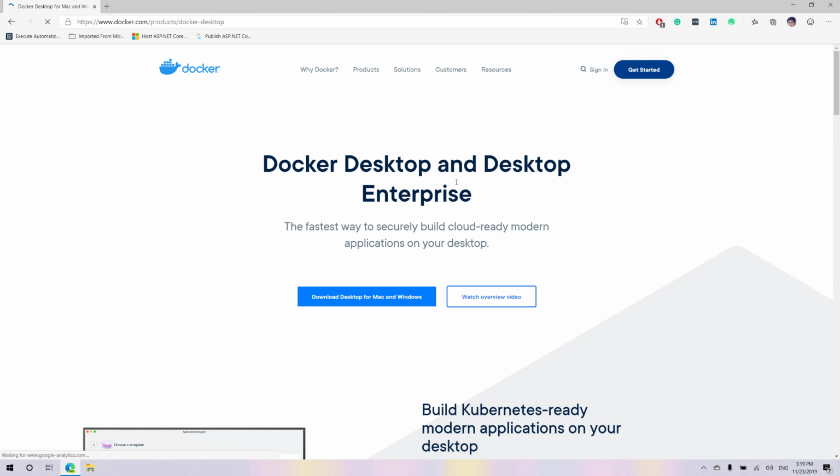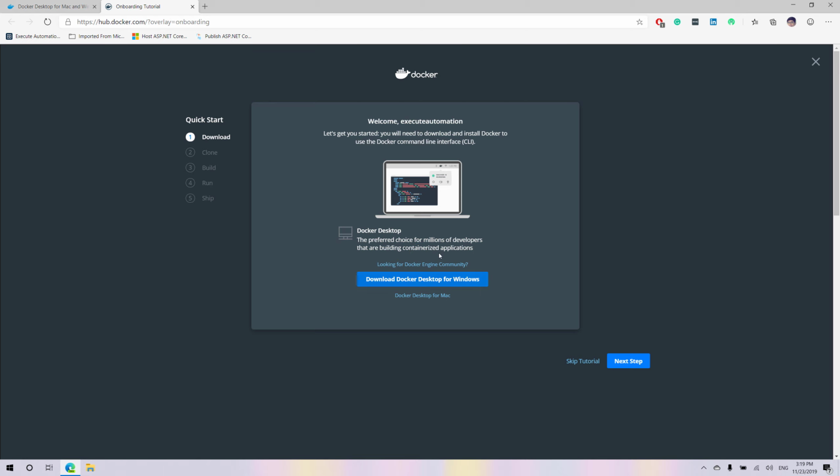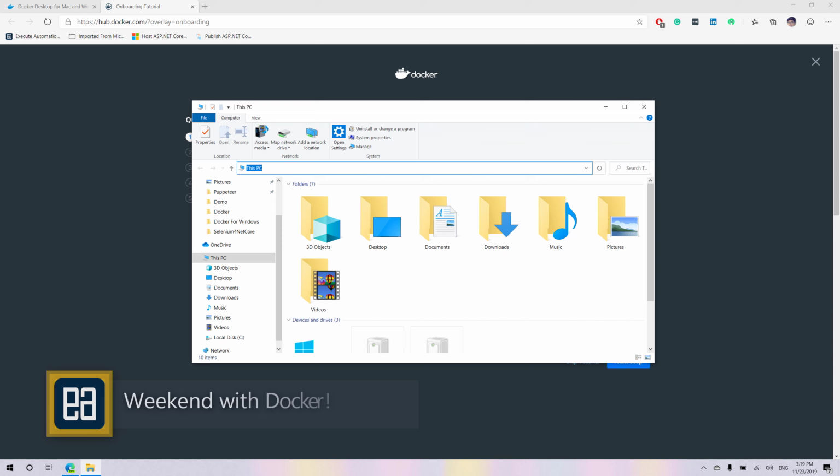So I'm just going to select Docker Desktop, and then download the desktop for Windows or Mac. My machine is going to be Windows, so I'm going to download that. You can see that it shows you what you're going to download, so you can download this and start installing it. I have already downloaded that, at least just to save some time.